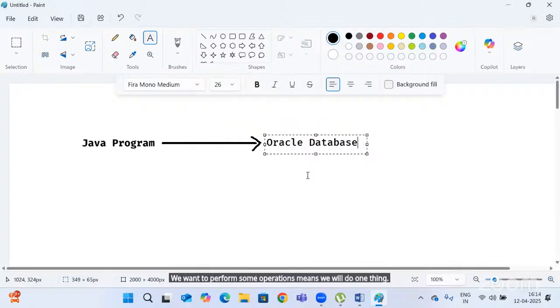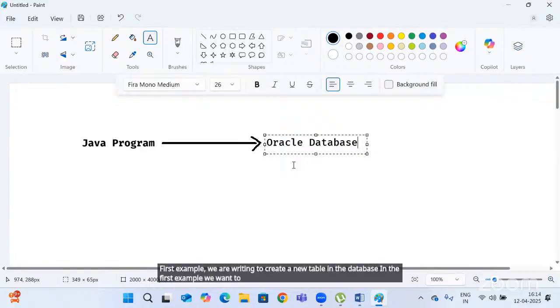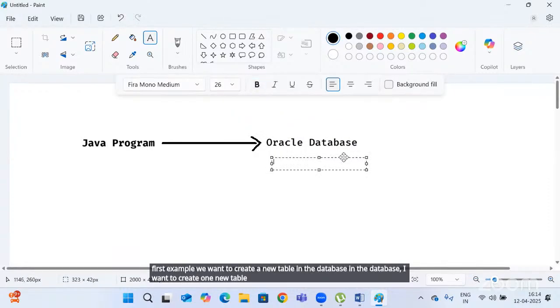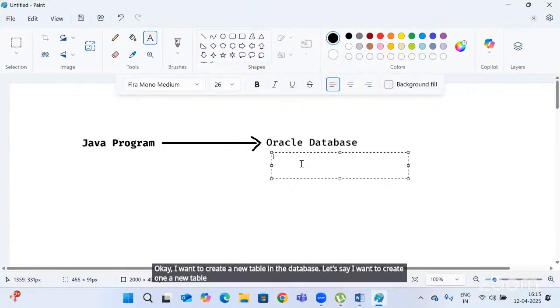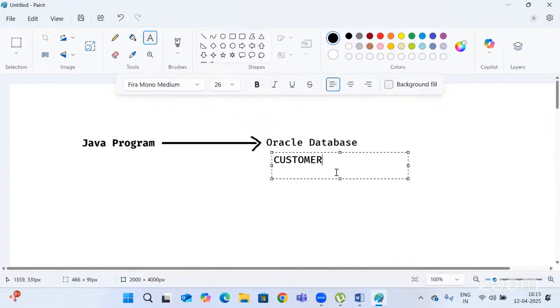In the first example, we want to create a new table in the database. It could be any table. Let's say the table name is customer.